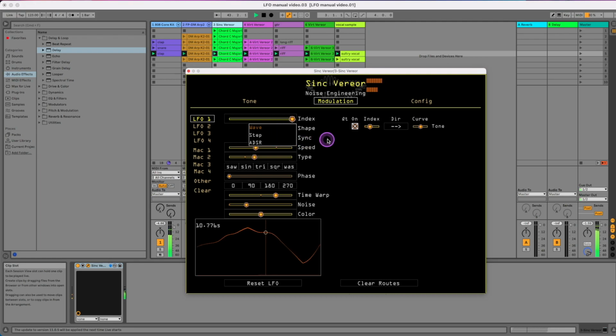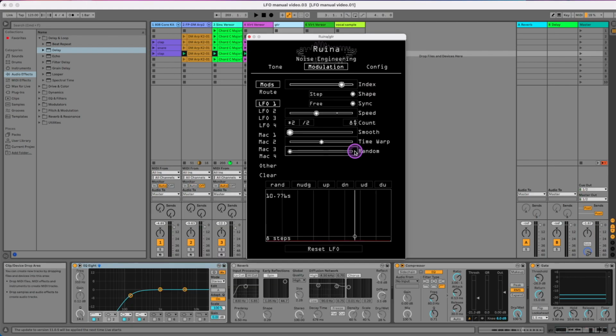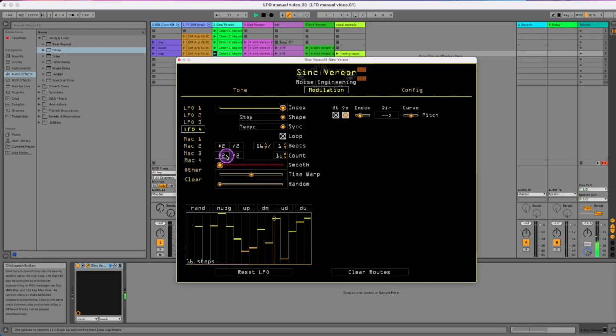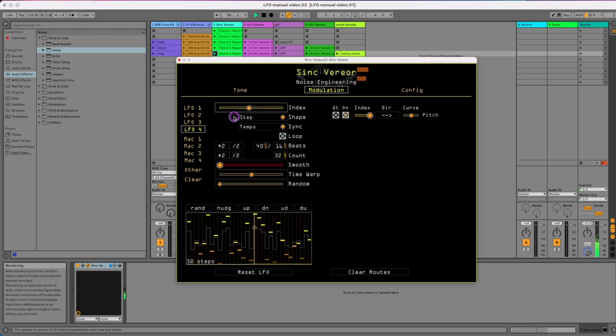wave, step, and ADSR. Shape sets the type of LFO. And reset LFO resets the LFO back to its default state. Speed and beat set the rate of the LFO. In unsynced modes, this is a slider that sets the rate in seconds. In synced modes, this is a fraction that sets the rate in beats. Index sets the modulation range of the LFO.